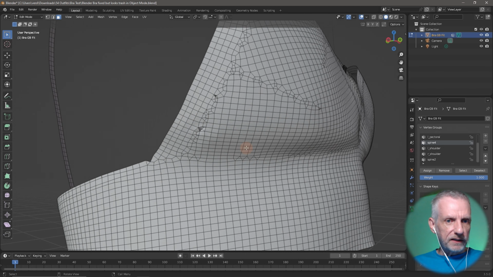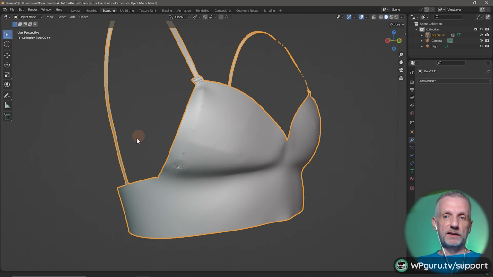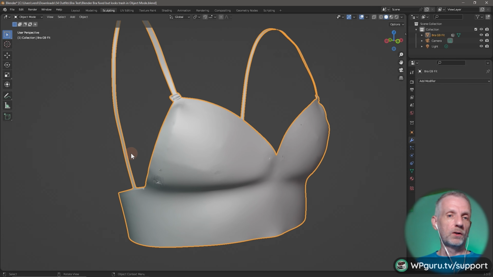So, total puzzle that is. If it is a bug, do let me know. If it is something that's fixable with a tick box, then please also do let me know.